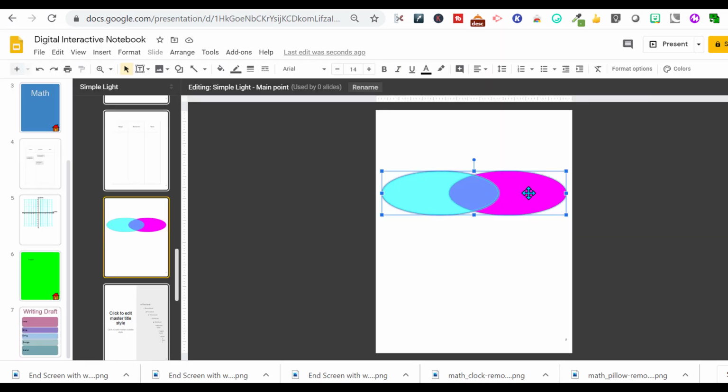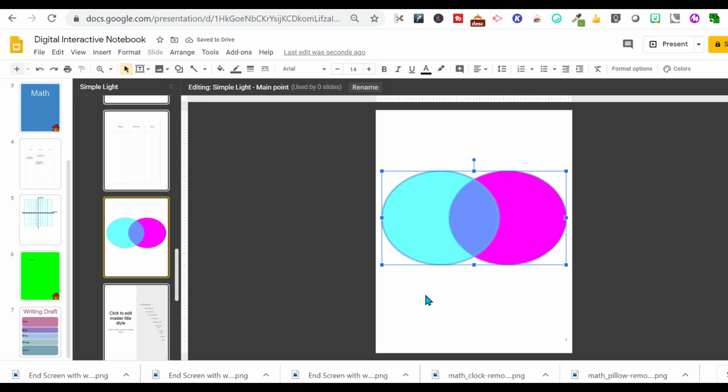You hold down control, highlight them both. I can make them wider. And there you have your Venn diagram. You could label and name each of these slides so that when you go in, you know what they are.